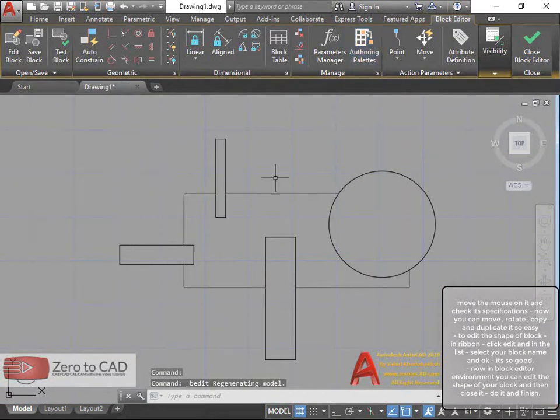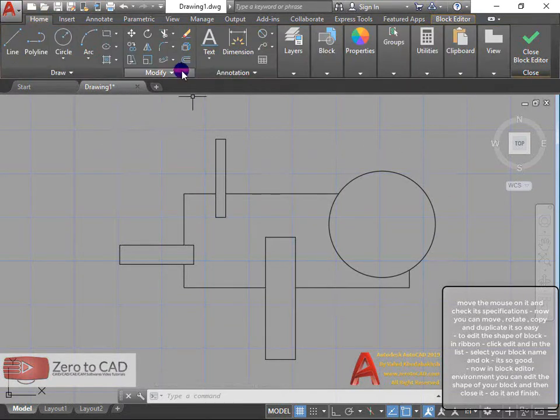Now in the block editor environment, you can edit the shape of your block, and then close it. Do it and finish.